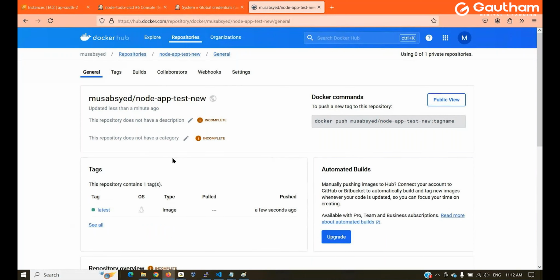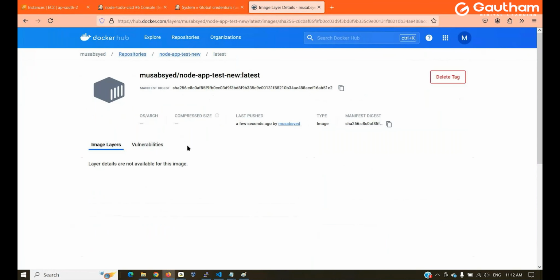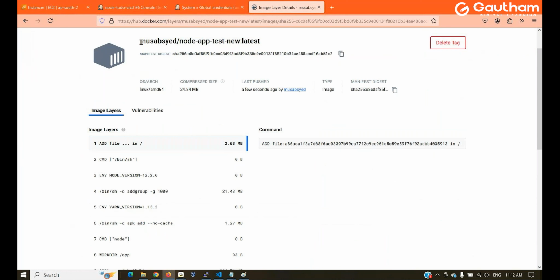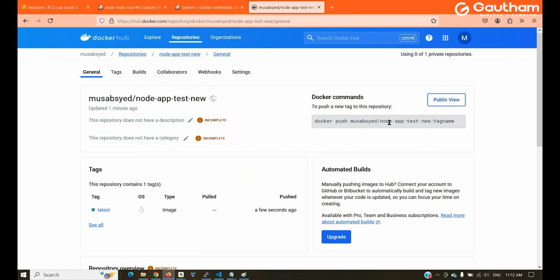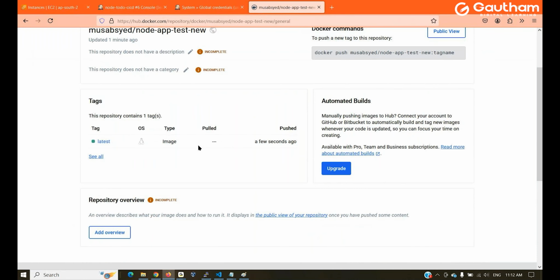Observe here, you have the latest image that has been updated, and what is the name? Musab Sayed node app test new, and this is the latest image I'm talking about. So if anybody wants to download it, they just need to use this name and they can get this particular image downloaded. Okay, fantastic. So the image is also uploaded.